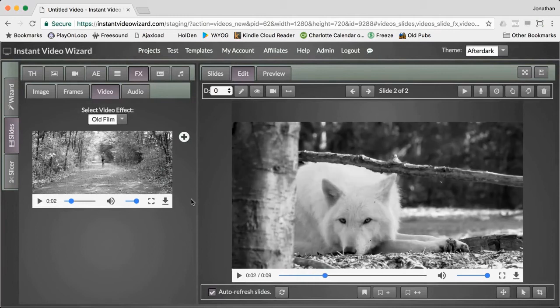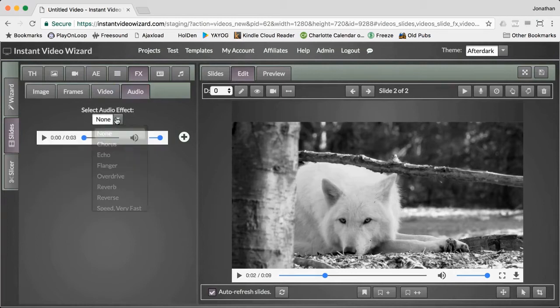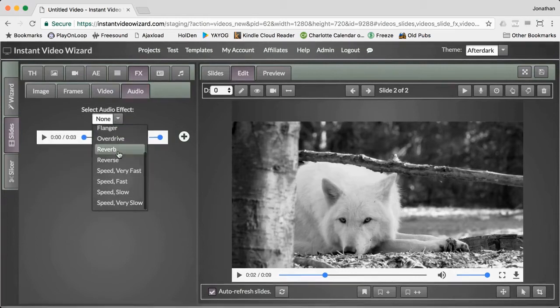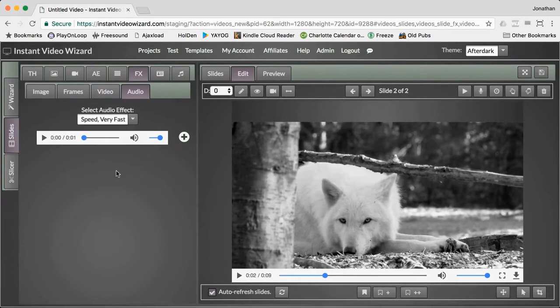If your slide has audio, you can also apply effects to the audio on the slide. And again, simply select the ones that you want to listen to, play the demonstration, and if you like it, you can apply it to the slide by clicking the plus button.